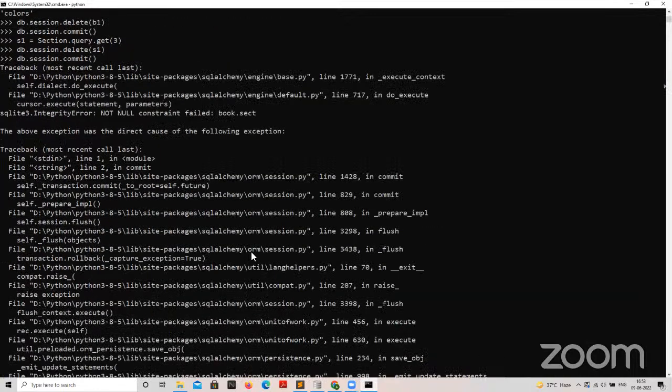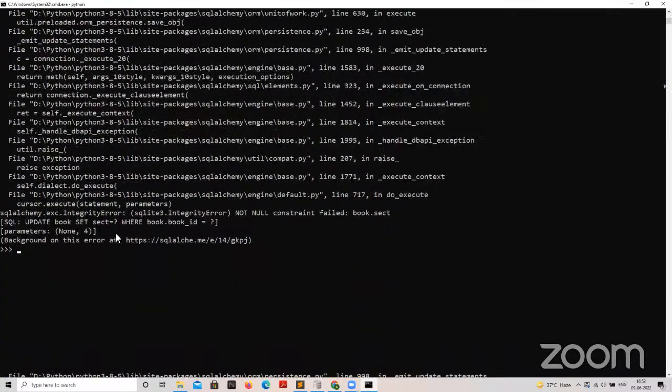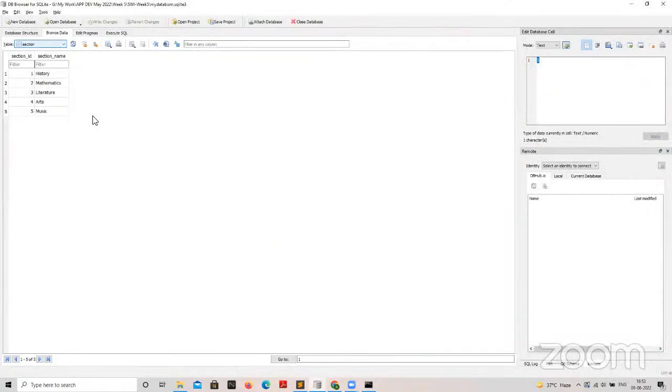So what is happening? Some error, right? It is saying that the not null constraint is failing. Why? Because you are not allowing the section to remain null, and deleting the section would delete the primary key of your book, right? So this has to be dealt with.